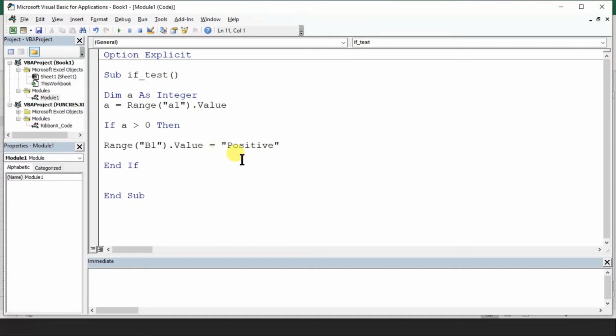Fine. So this is our code. So this says A is greater than 0. Look, I have not told you A is greater than or equal to 0. We have just compared A is greater than 0. Fine. So let's run this program.